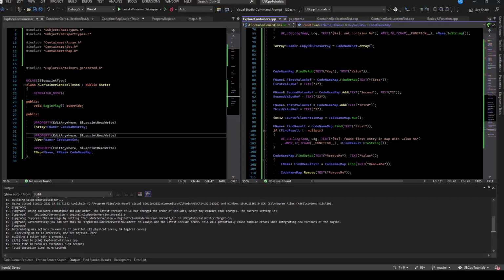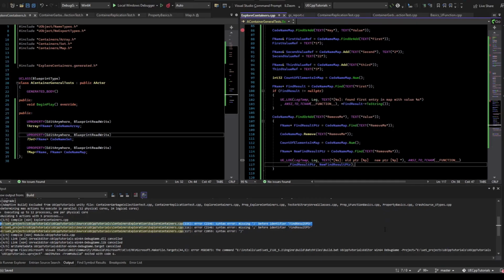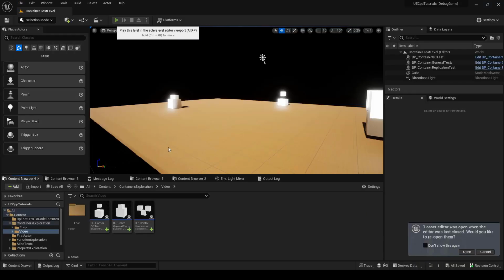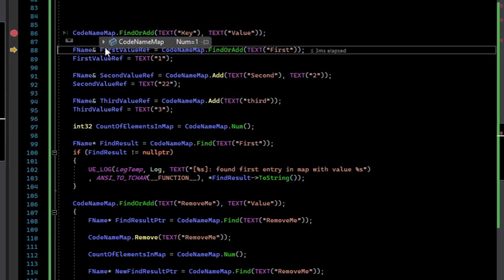Let's compile this and test it with a breakpoint. So we'll fix our compile error, which was a missing semicolon. So let's run that. So now we are debugging. Our map is empty. We can find or add a key value. If we mouse over that, we can now see our key value has been added to the map.